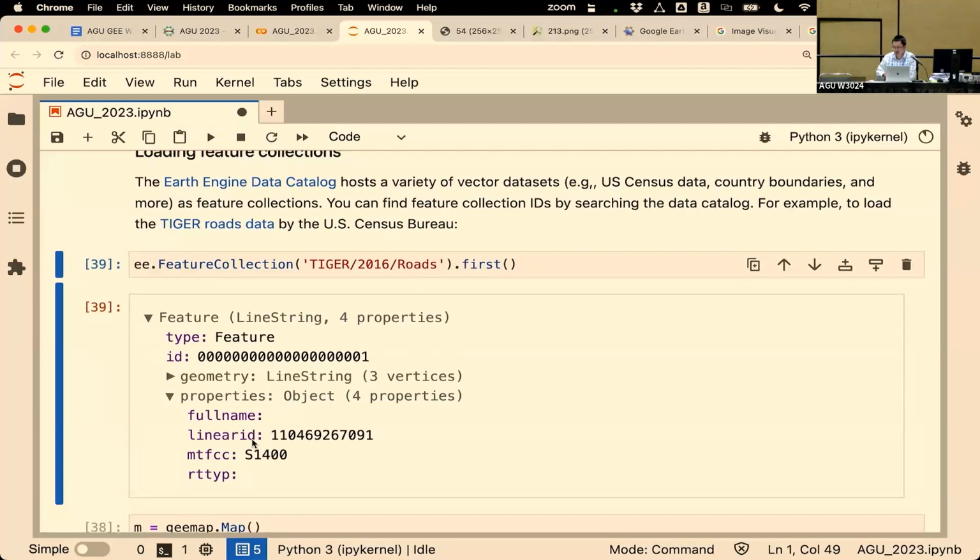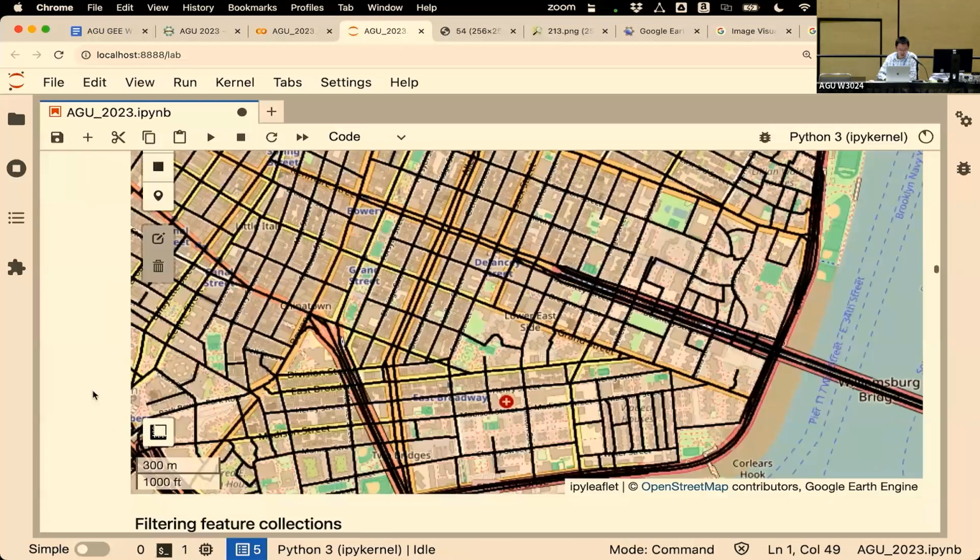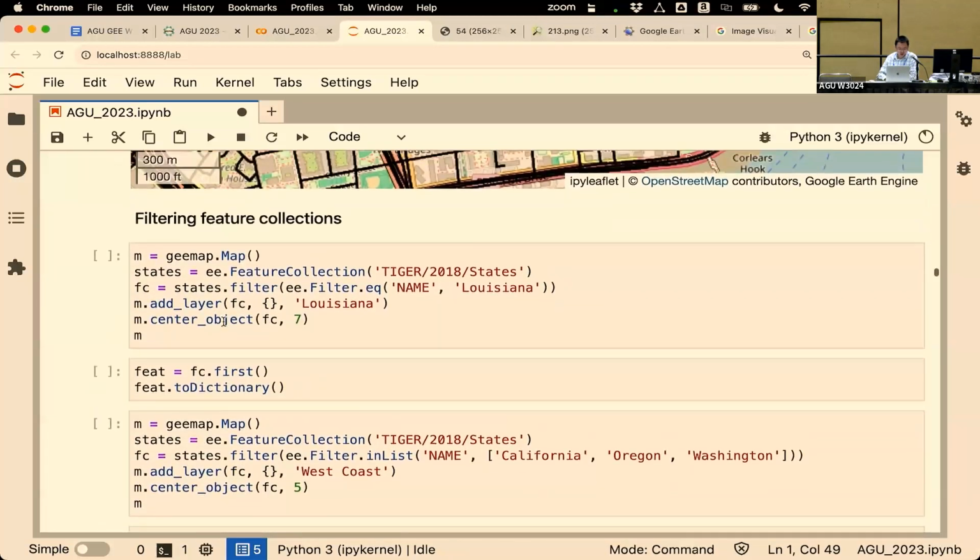But again, Google Earth Engine doesn't have the interface. Everything you need to ask for it. So you need to figure out how to ask for it. This is more like an obstacle for beginners, because it's massive and you don't know, but you need to find a way to connect, ask the right question, and then get the information out. But once you get this, you can visualize that, you can do the filtering.